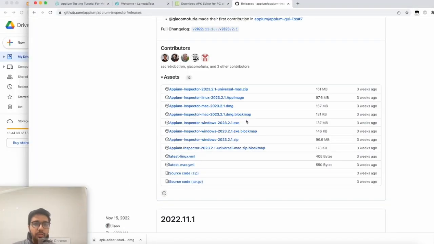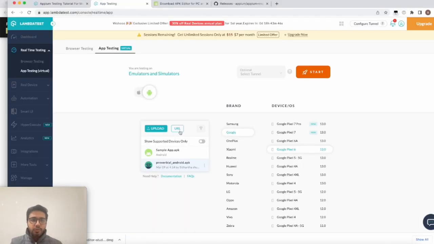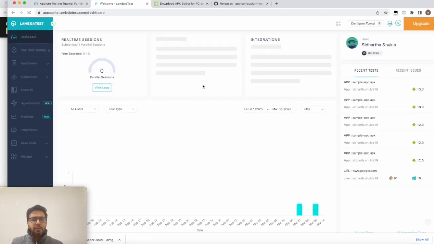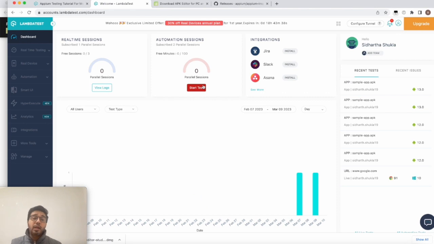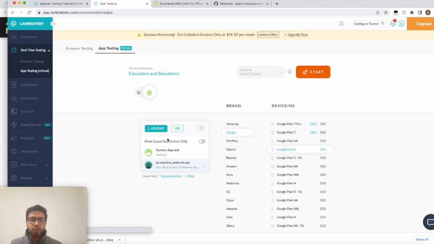What you need to do, you need to create an account with LambdaTest, okay? And then you can take a trial version just to give it a try, to see how it usually looks. So you can create a demo account with LambdaTest, and then you can log in. Once you log in, you will land on this page. You need to go to this real-time testing, click on this app testing virtual.